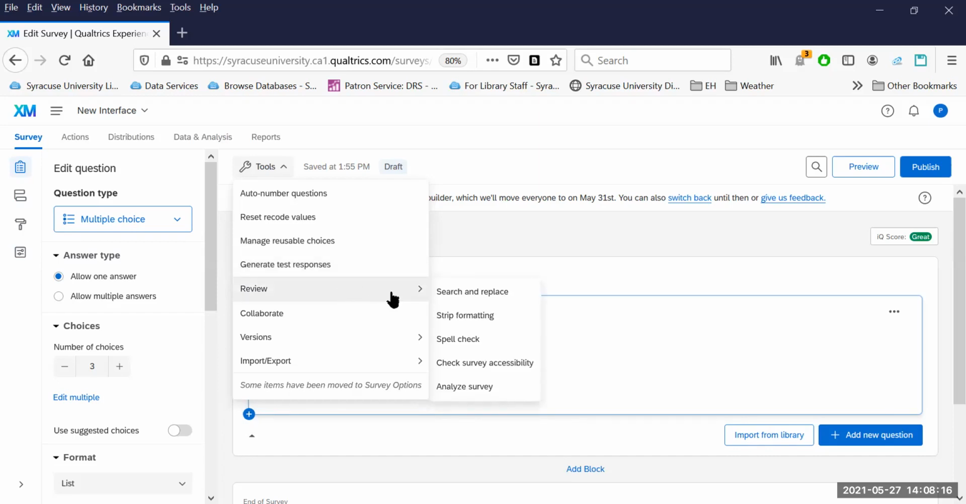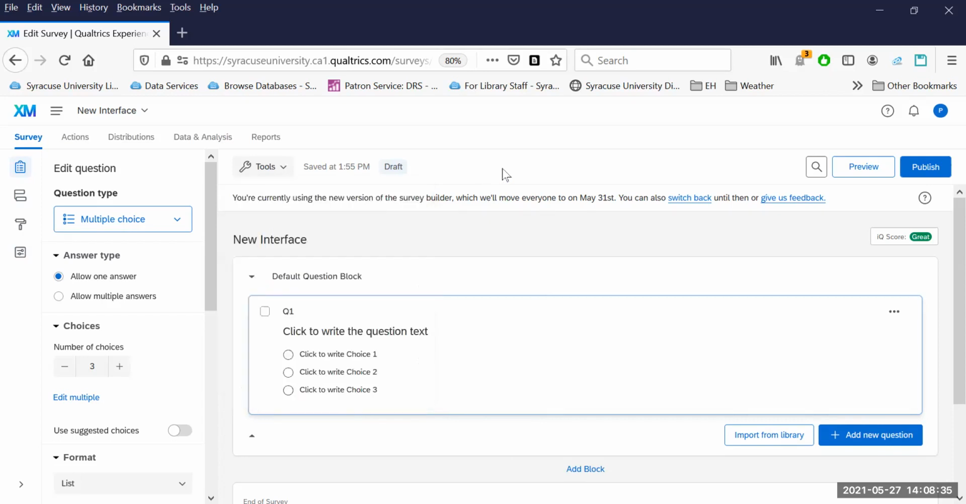Review is still here and all the same options: collaborate, versioning, importing, and exporting. And as you can see here, it says some items have been moved to survey options. If you're used to using something that was under tools, well, now it's under survey options. And we'll take a look at that in a minute. Pretty much this part is the same. You can change the name of your survey right here.